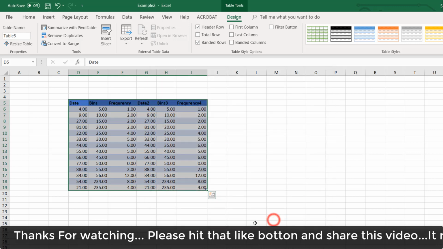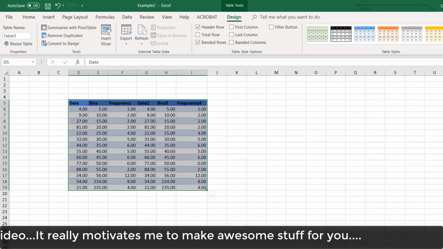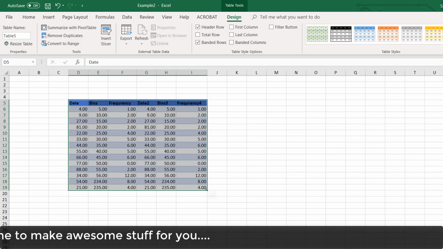So this is how you can easily use quick shortcut keys to create a table, or launch format cell. So that's for now.